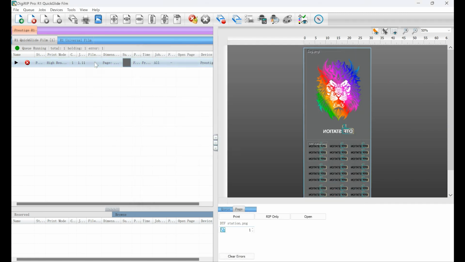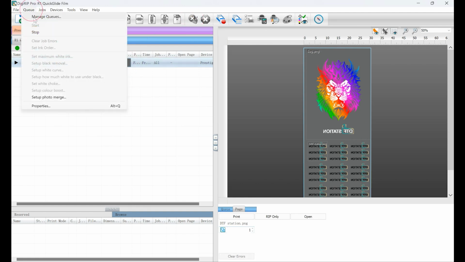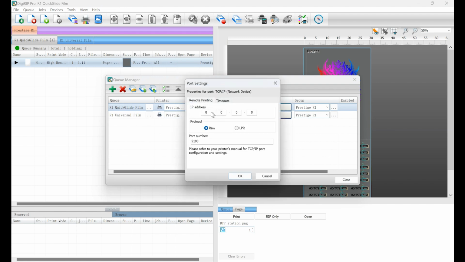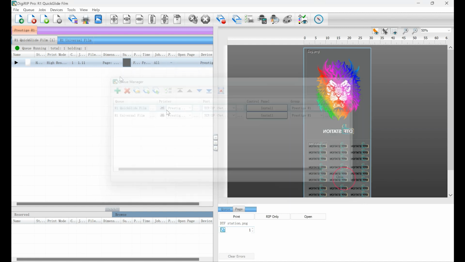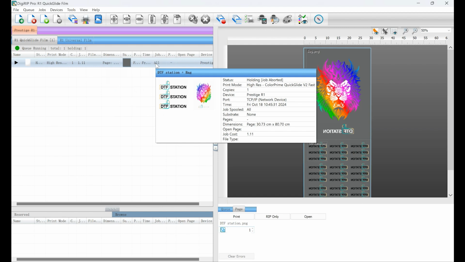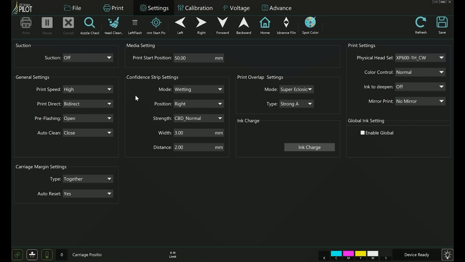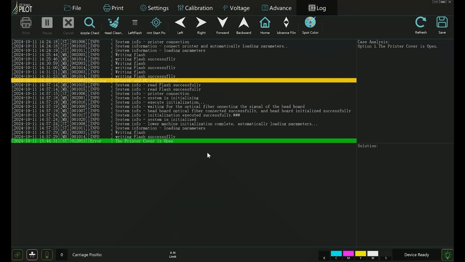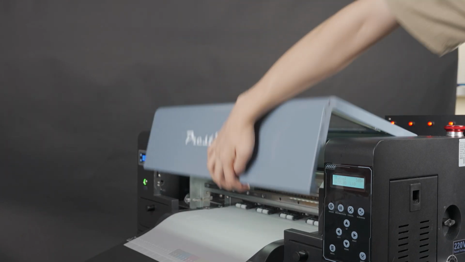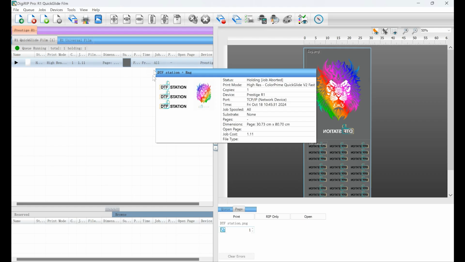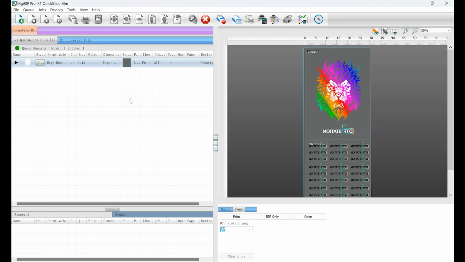If you see an error message on Digirip or no jobs are appearing in the pilot software, double check the queue properties to ensure that the TCP IP is set correctly to 127.0.0.1. If no error message appears on Digirip, but the printer does not start printing, check the pilot software error log for any errors. For example, if the printer cover is open, close it. For more troubleshooting guides, refer to our troubleshooting videos in the Quick Start Guide or contact DTF Station Technical Support.